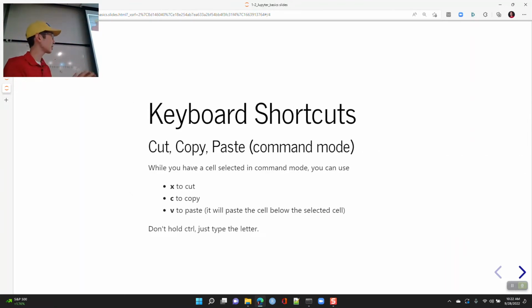You've got cut, copy, paste. Notice cut, copy, and paste are X, C, and V, and these are the same things we're accustomed to, except normally in a word processor you'd have to hit Command X, Command C, and Command V to cut, copy, and paste.